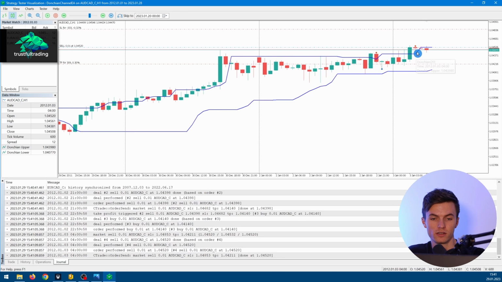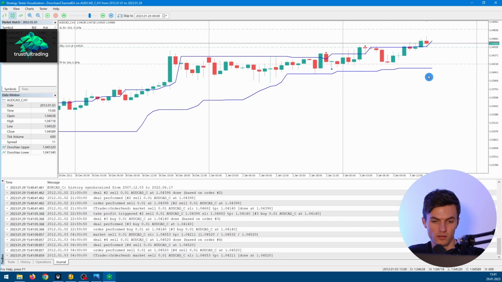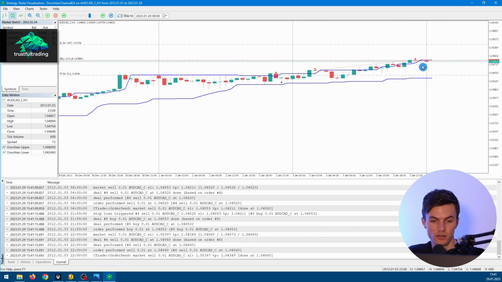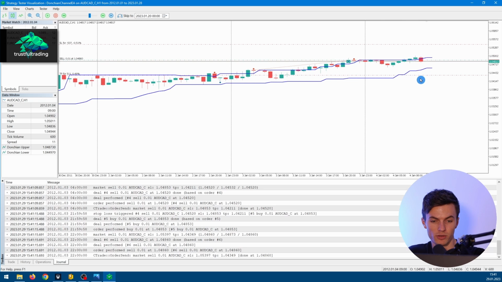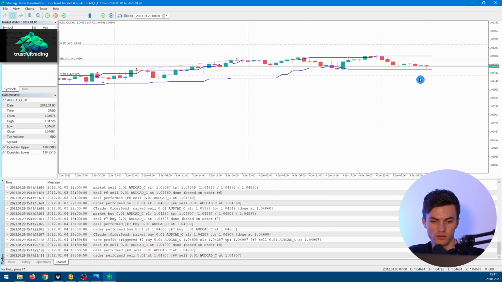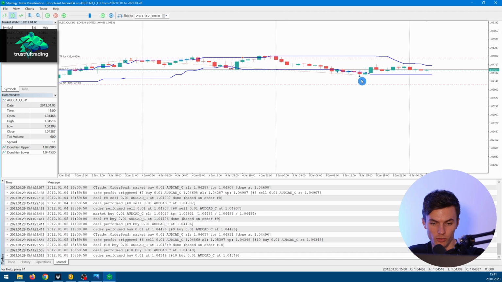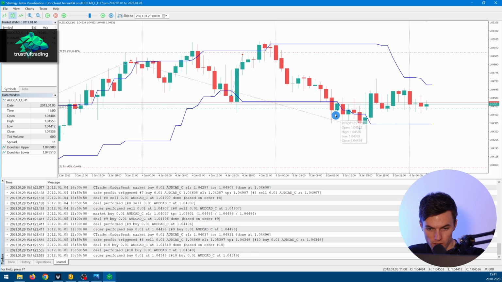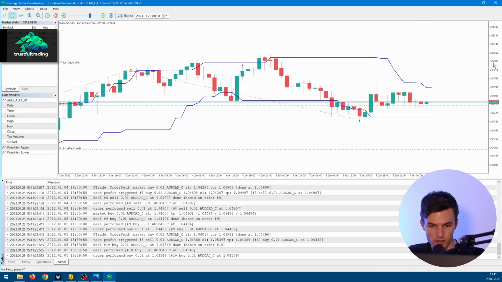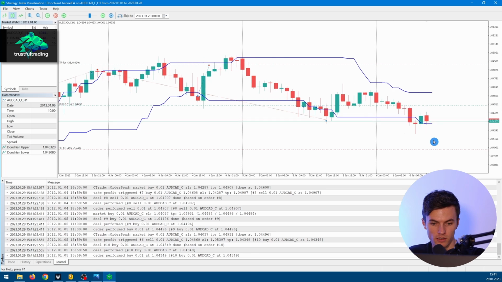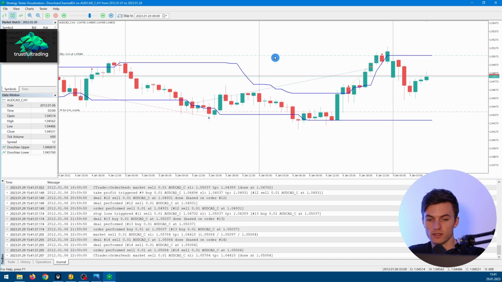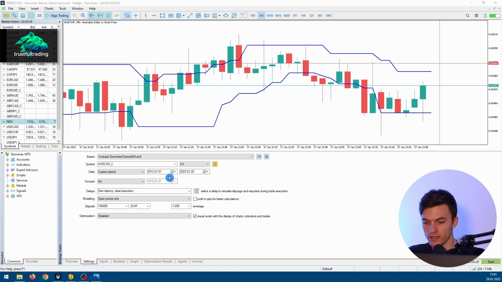We have another short trade here. This time it got closed by stop loss. We opened another one, take profit. We opened a buy position right here. So again, the calculation for stop loss and take profit looks correct. And again, we close in take profit. So we can see the EA is working like intended.